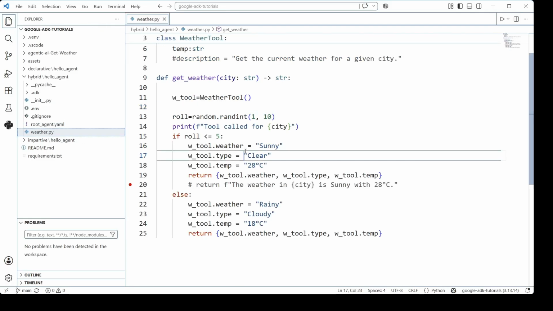I have posted this video on my YouTube channel, Color Leaf Technology. If you have not seen this video, make sure you first watch it. It will help you understand how to start with Google ADK, and after that you can watch the current video.